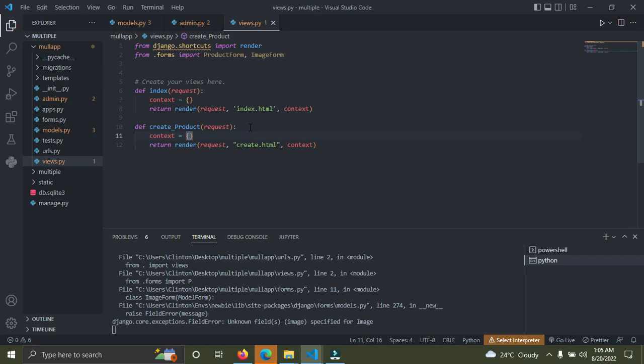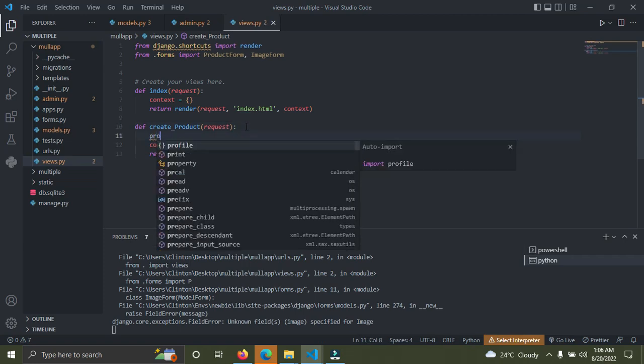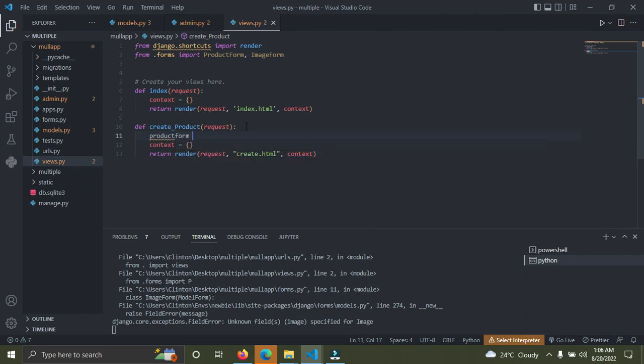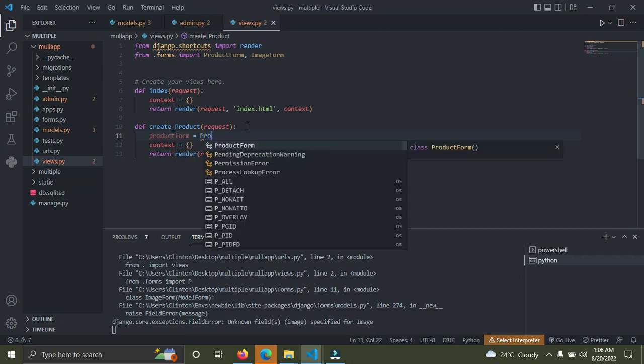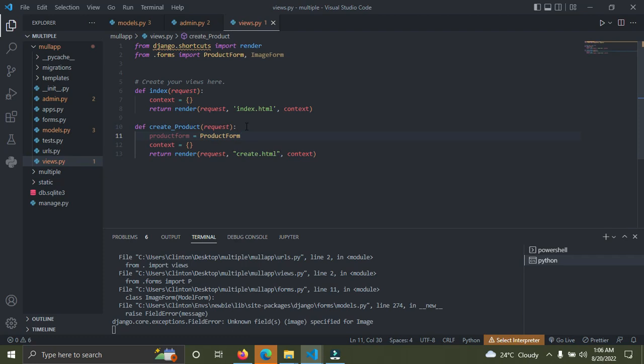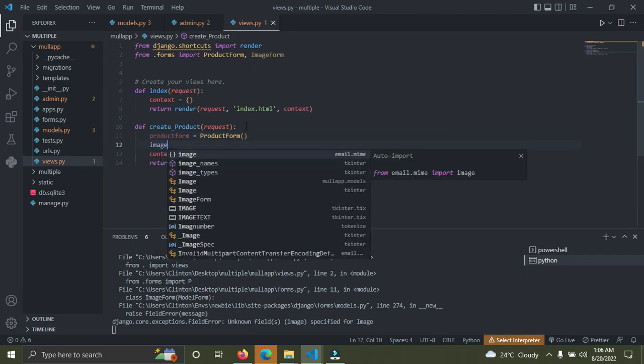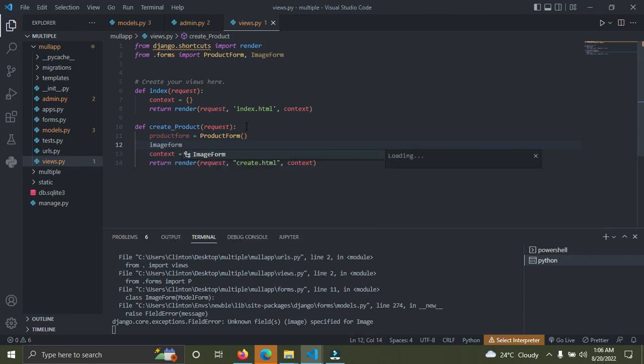So after we've done this, what do we need to do? Before I proceed, I need to create our template file. Before I do that, let's proceed. I'll simply say products form should be equal to product form, and then I'm going to also say image form. So it's called image form. Image form should also be equal to image form.